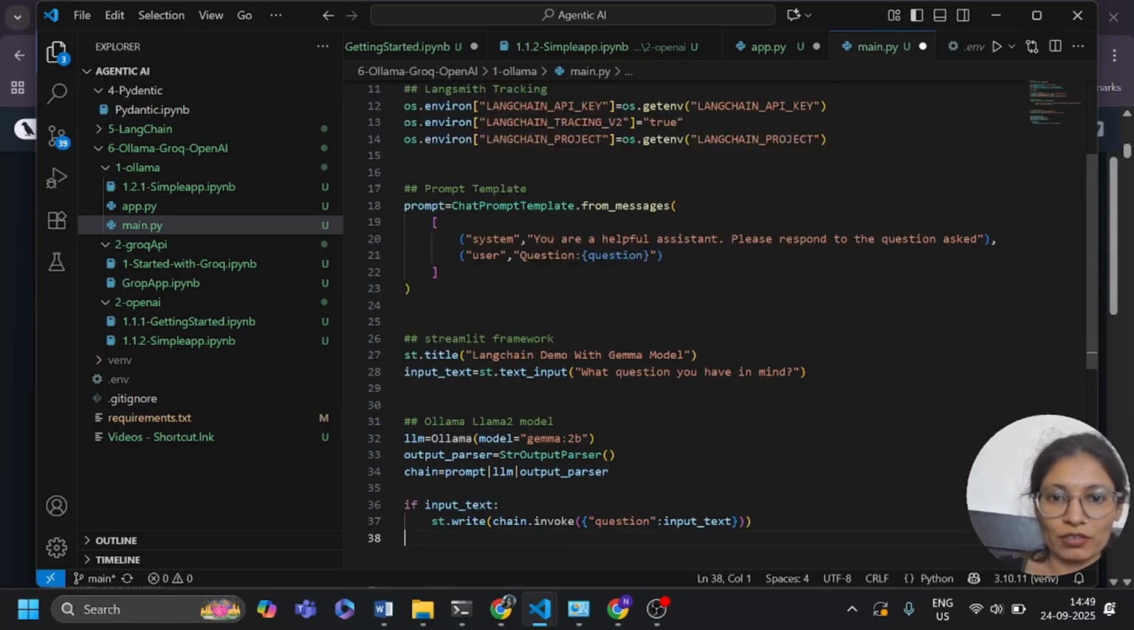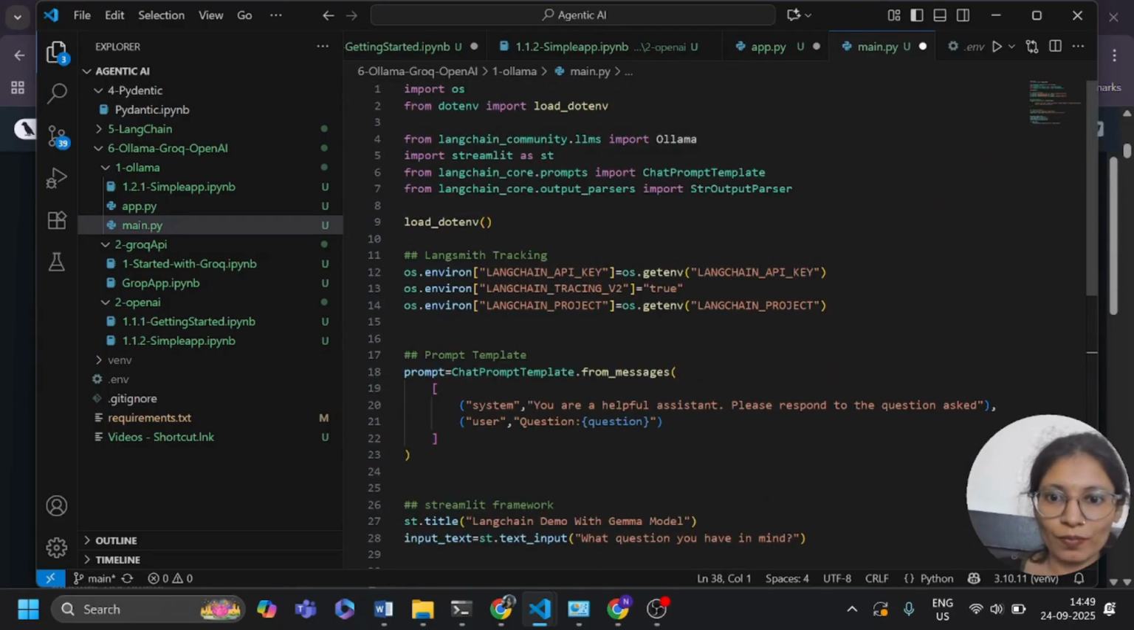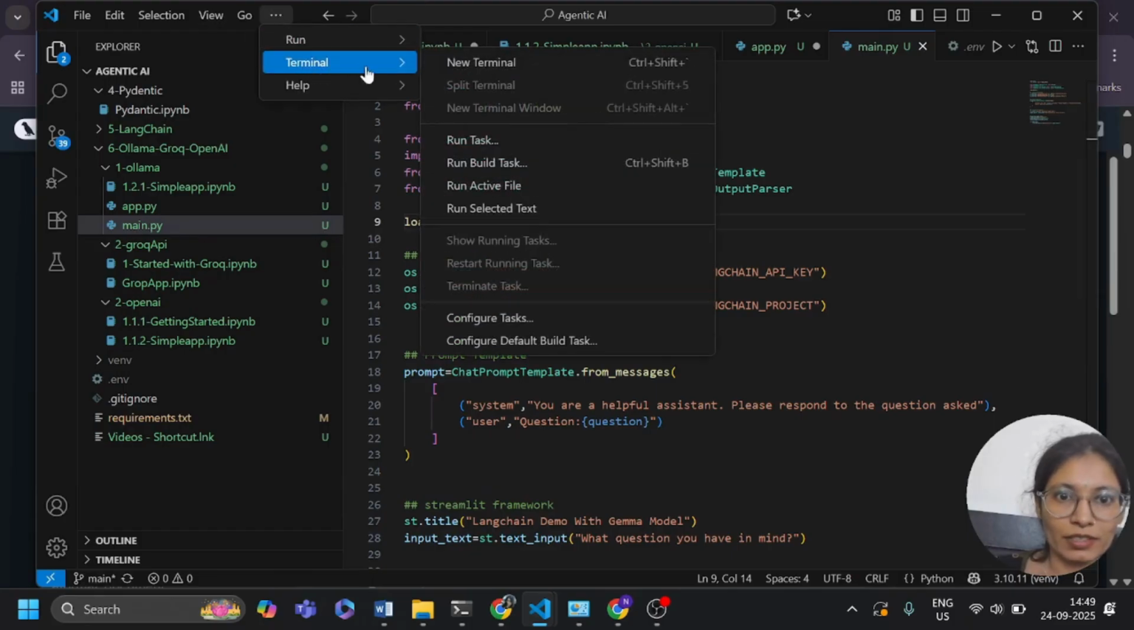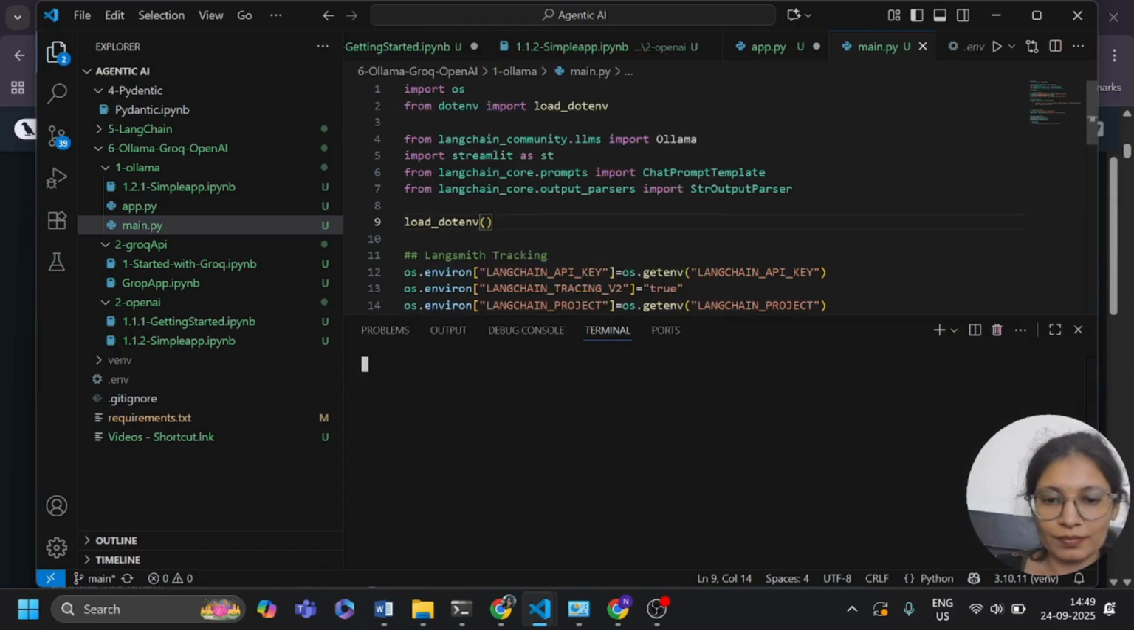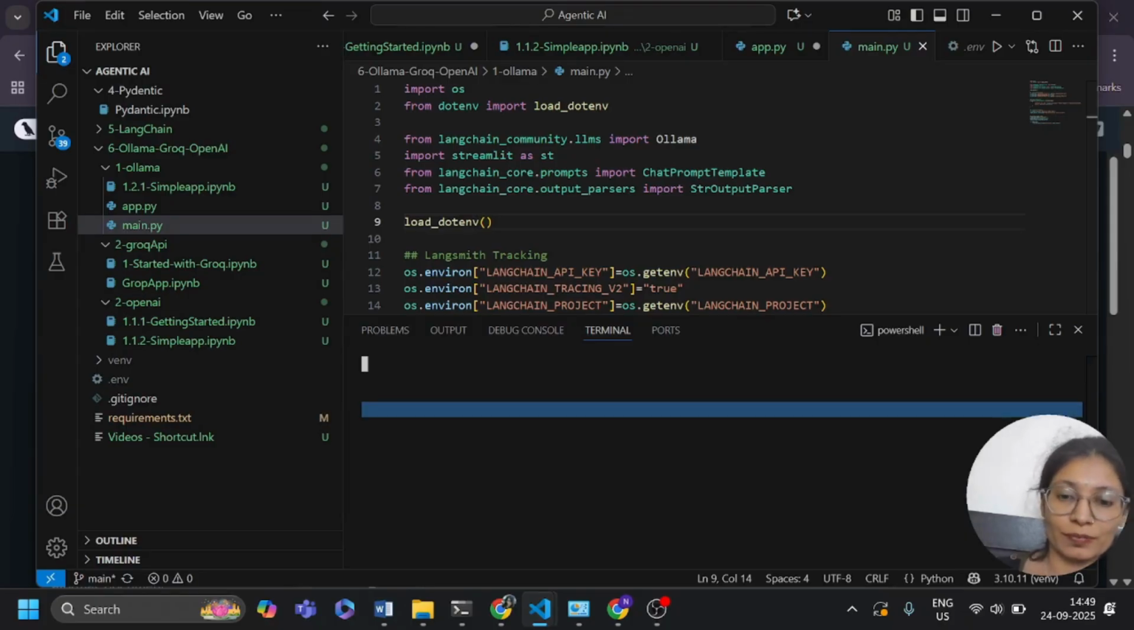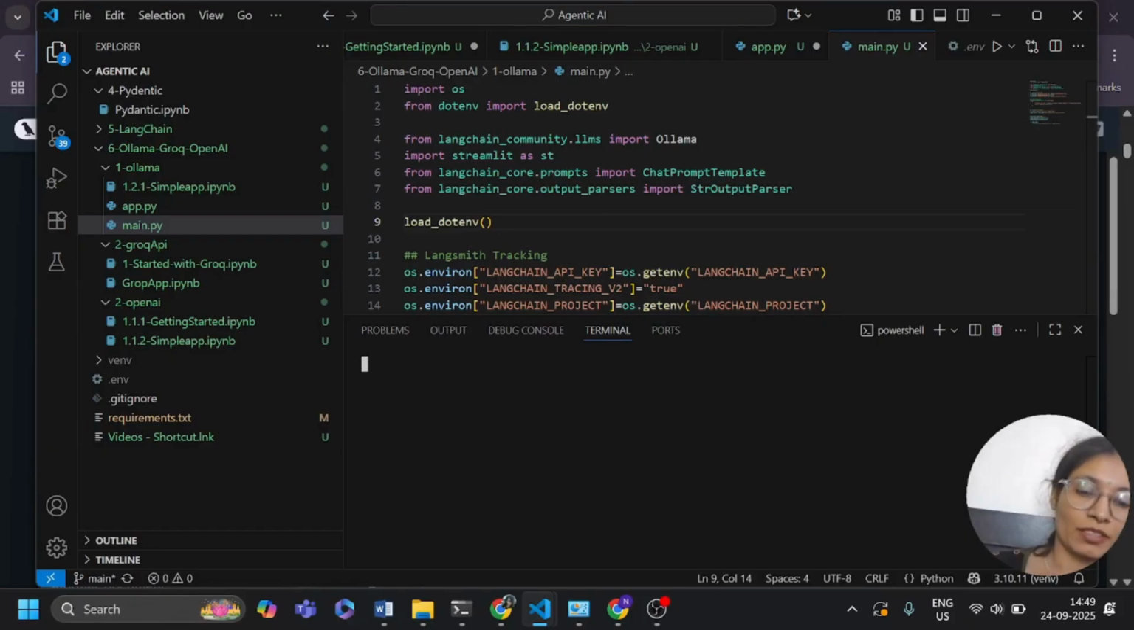Okay, so now I want to run this. I am going to save this, and now I'm going to open my terminal. Actually my system is very slow because I have downloaded Ollama on my machine, so it is not responding properly.